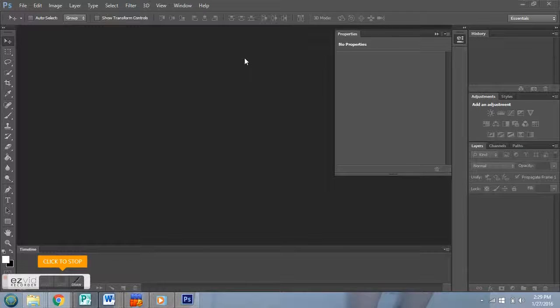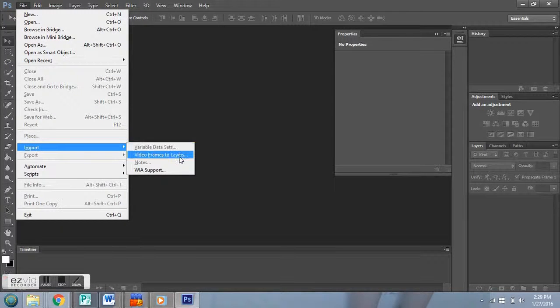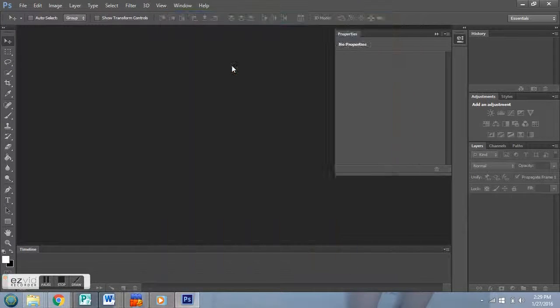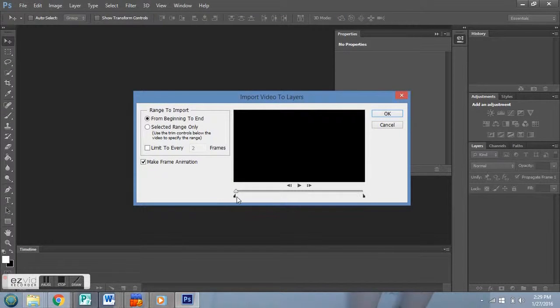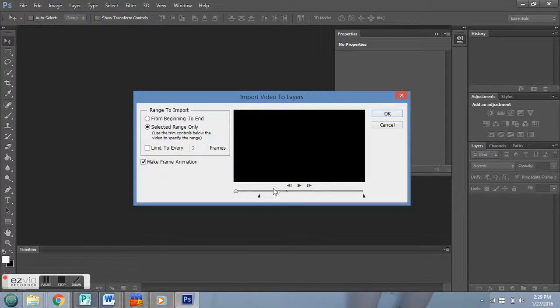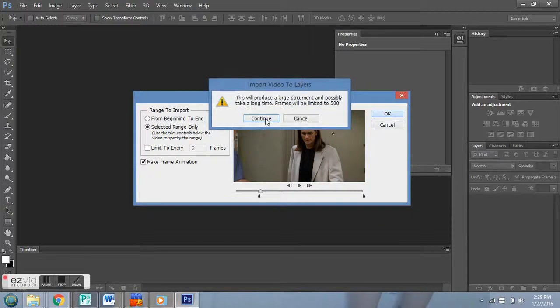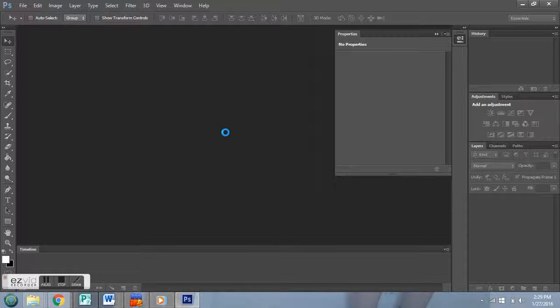Okay, so my voice didn't record, so I'm going to narrate this as I see what I'm doing. So that's Photoshop. I went to import video files to layers, I think it says. You move the toggle to where you want to get your video, hit play to hear it, make sure it's in the right place, and then hit OK and continue. You probably know all that already.